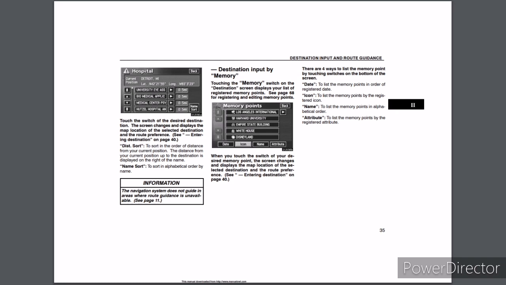Dist sort, to sort in the order of distance from your current position. The distance from your current position up to the destination is displayed on the right of the name. Name sort, to sort in alphabetical order by name. Information. The navigation system does not guide in areas where route guidance is unavailable. See page 11.